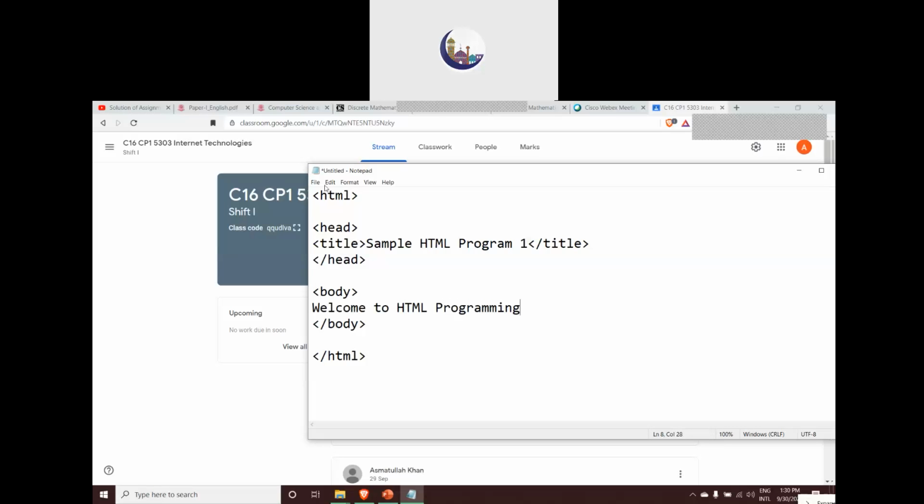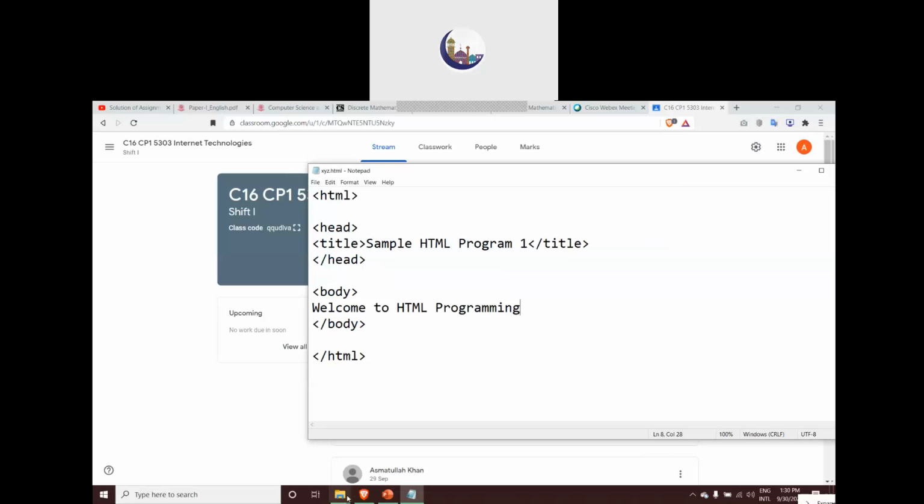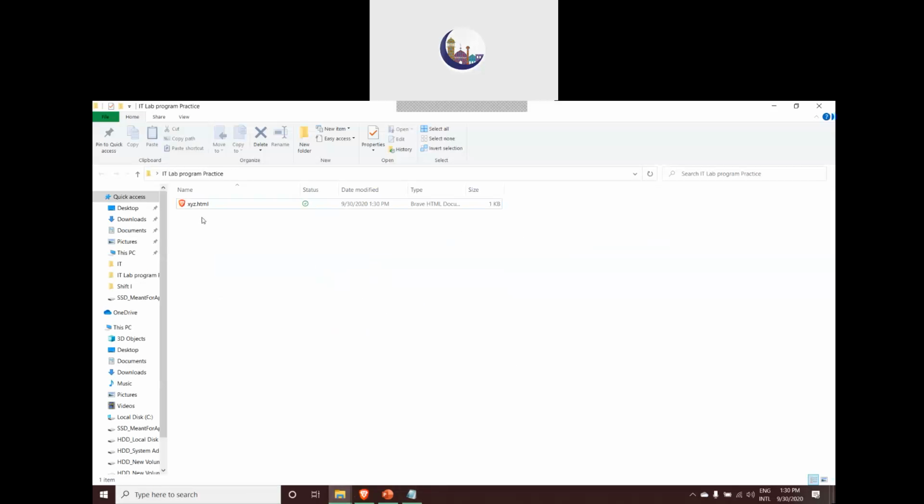Now, after typing this matter, what I need to do is save it with the extension of .html. So when I save it with the extension of .html, it's very simple. In double quotes, keep any name, whatever you wish, xyz.html. But nowadays, even the L is not important. If you wish, you can keep it, but if you don't like, you can skip it. So just click on save. It went saved back into our file folder.